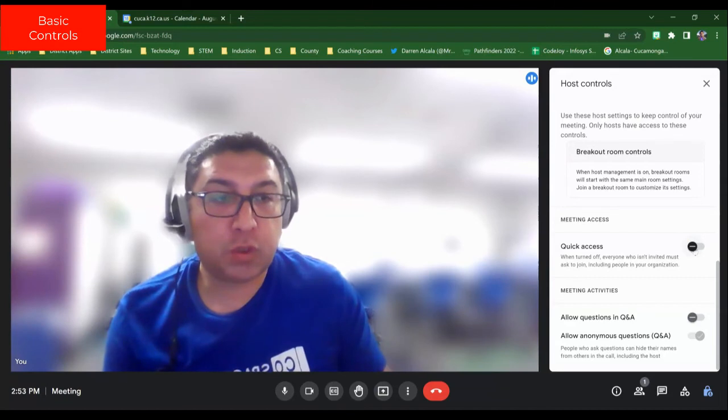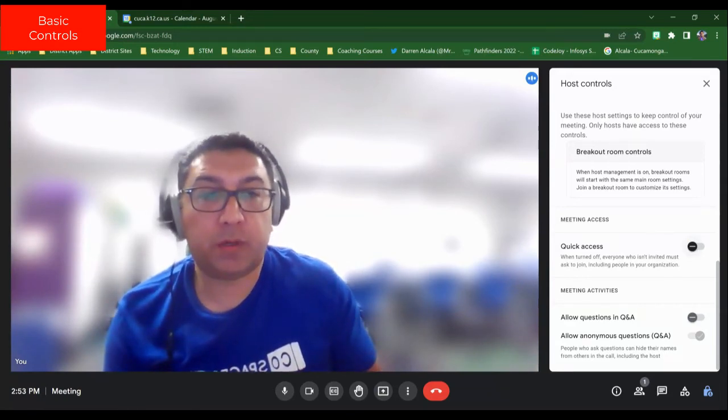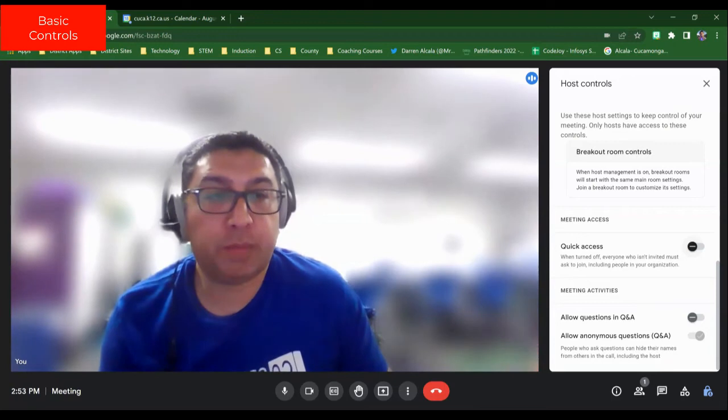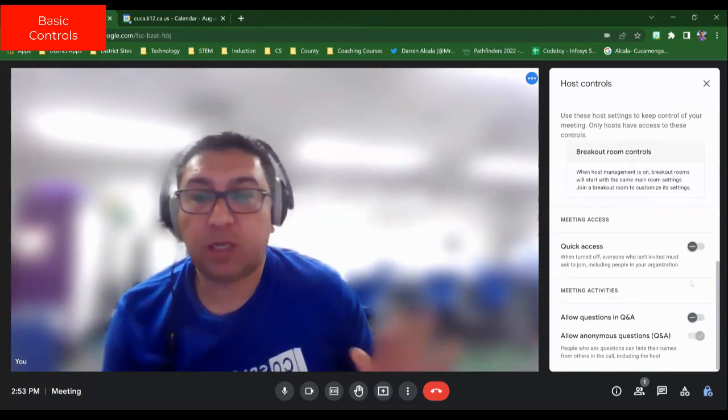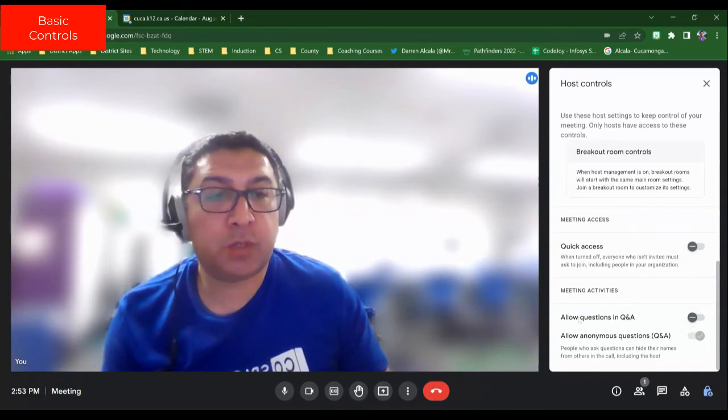When you have this turned off, it means everybody, regardless of whether they're within our organization, will be asked to join. So you could leave that off if you just want to make sure that you get notified when people are joining in. And then down here we have a few more controls for one of the activities, which we'll go over later, which is the question and answer one. But there's some options there for you to set.